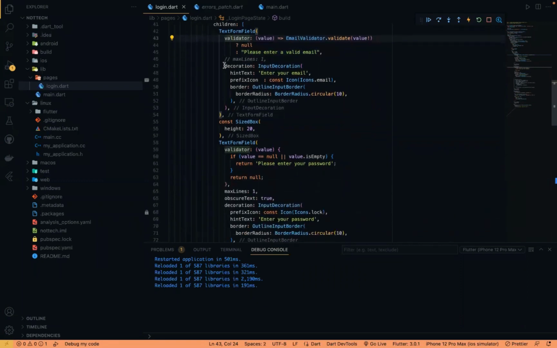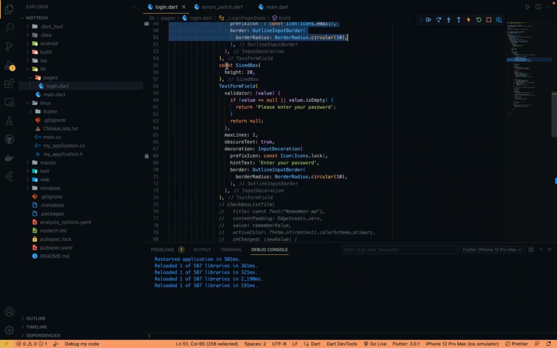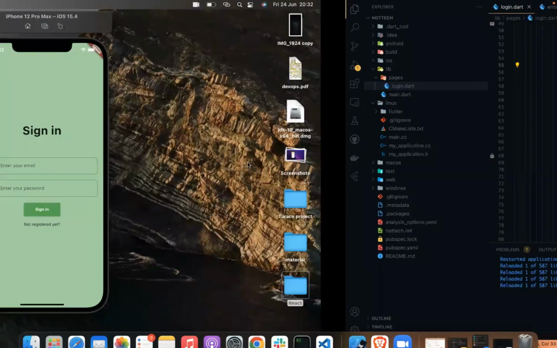These are just like CSS. These are just decorations to decorate how the box, the form looks. Next, we put a sized box of height 20. That's to give it this distance from enter email to this.